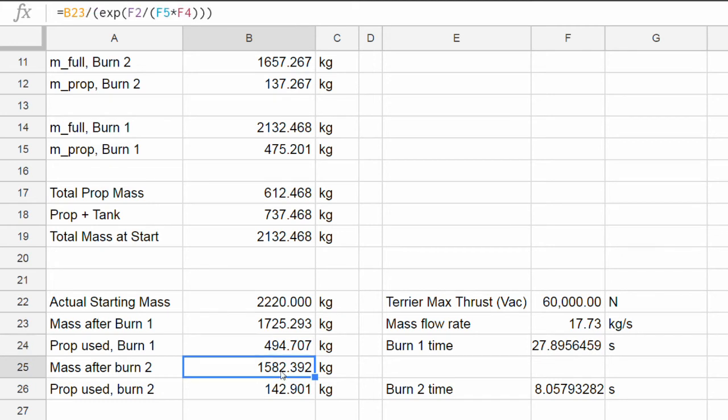And doing the same thing for burn 2, we figure out that we use 142.9 kilograms of propellant in burn 2. And so if we compare these to our original assumption, we find there's not too much difference, right? So we've got 137 versus 142 kilograms, and then we've got 475 versus 494 kilograms. So not too much, but it is significant enough that we do have to account for it, and we'll have a little bit of a margin left over in case we make mistakes.